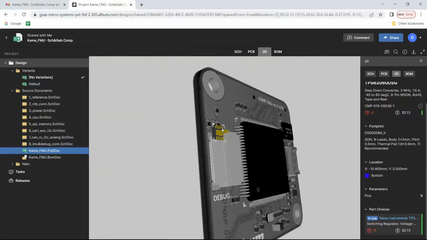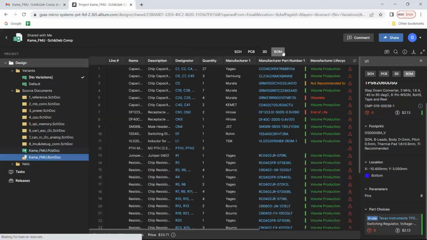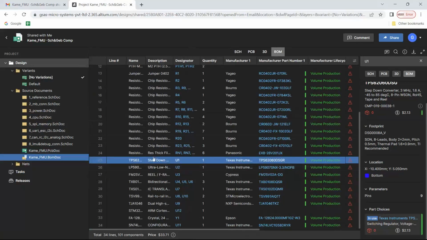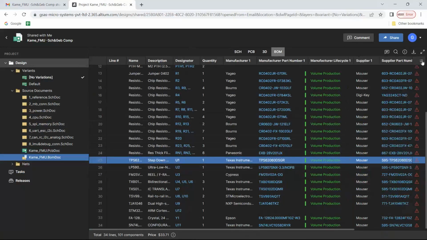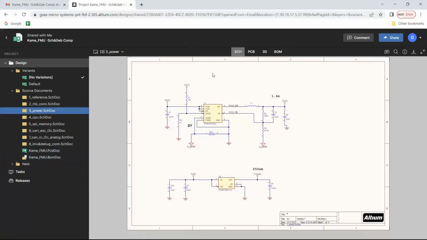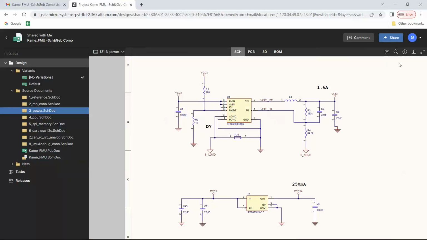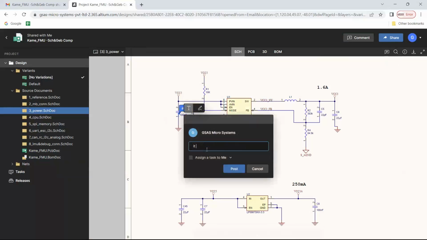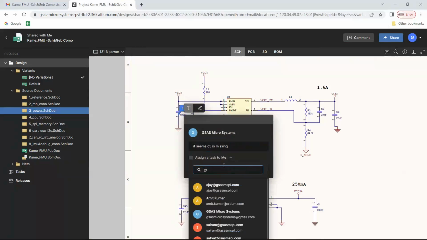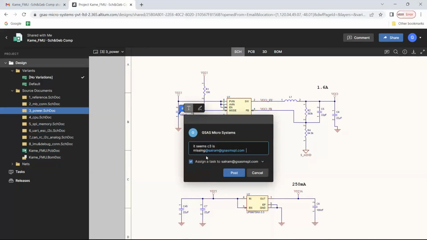See here, this is a component. And you can also cross probe the same to the bill of materials. Like this, you can easily cross probe the project. And if you want to add any comment, you can just click on comment and enter the comment, and you can assign it to the person by clicking at the rate. You can assign to whom you want, with access. Enter the same and click on post.